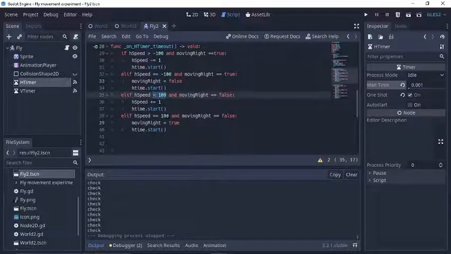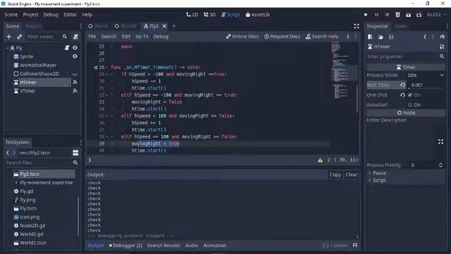But as soon as we hit 100, and it also checks that the Boolean is still false, then we're going to go ahead and set this to true and then restart the timer. So once that happens, we're equal to 100, and now this is true. What that means is, if it's equal to 100, that also means that it's greater than negative 100, just like we had down here. But now the Boolean is back to true. And so now we can start firing this again.